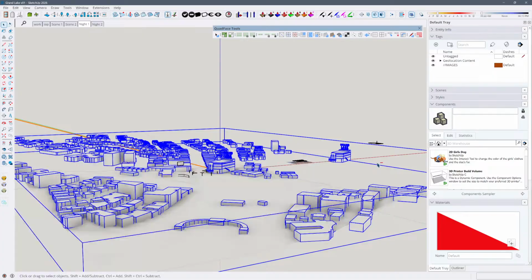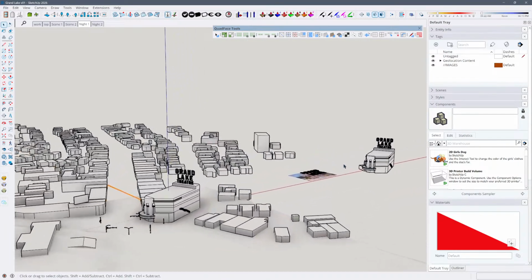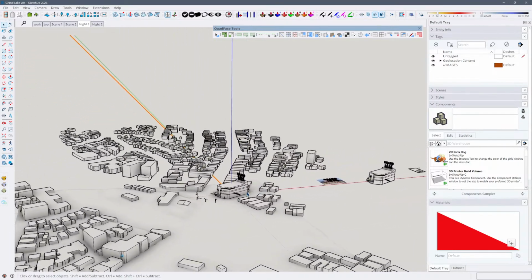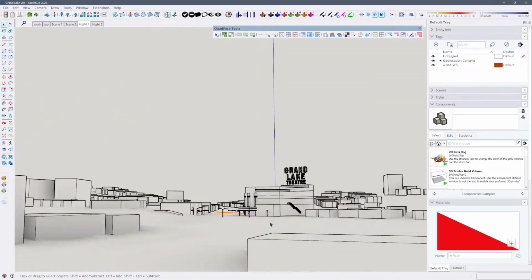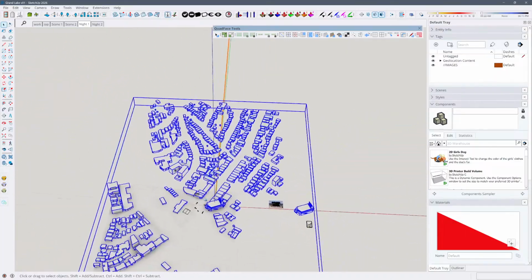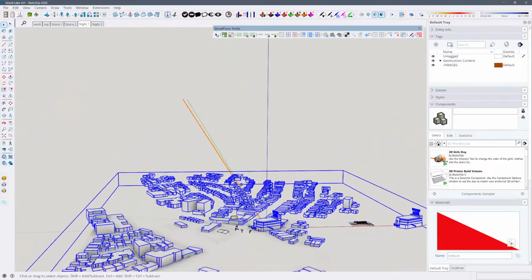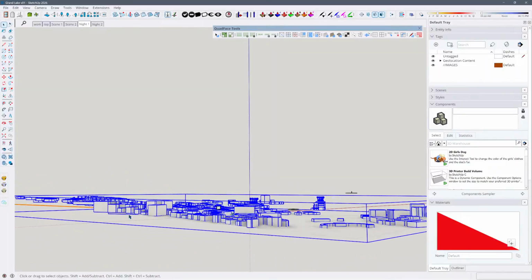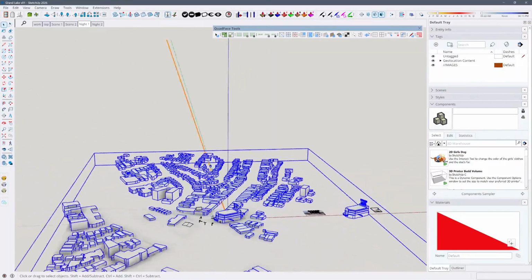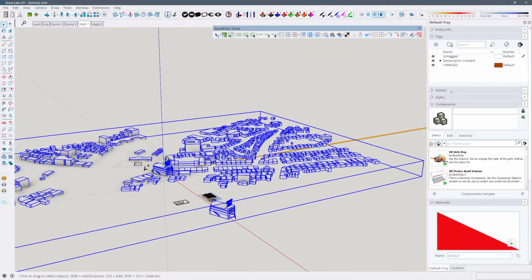Let's turn the shadows off here. So this is the Grand Lake Theater that's in Oakland, and this is where one of the characters lives. So I did a scene location and exported the terrain and the models.